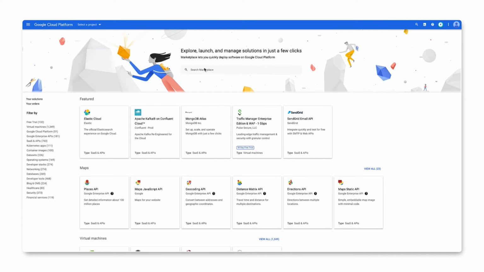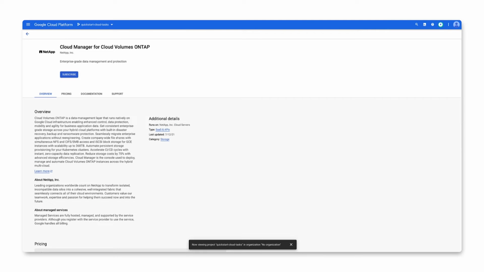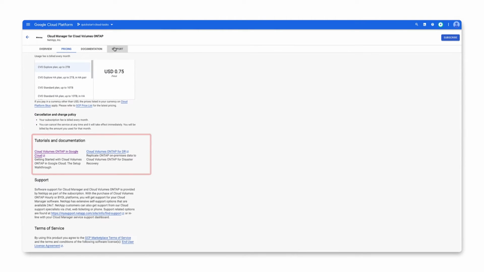Let's start by searching for Cloud Volumes ONTAP in the Google Cloud Marketplace. For this demo, we'll choose the solution Cloud Manager for Cloud Volumes ONTAP. The landing page will display information about the solution, pricing, documentation, and support. To use Cloud Manager and Cloud Volumes ONTAP, Google Cloud users need to subscribe to Cloud Volumes ONTAP via the Google Cloud Marketplace. Let's click the subscribe button to launch the solution.